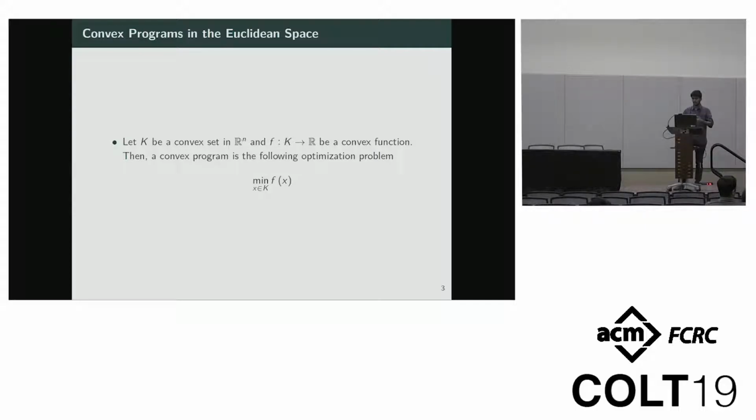So you have a convex set and you have a convex function f, and you want to minimize this convex function f over this convex set K.